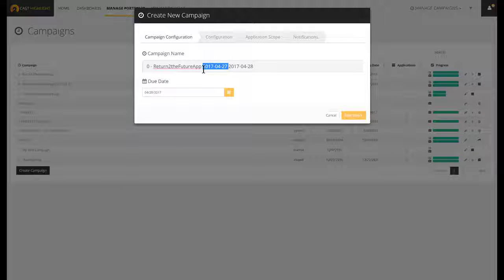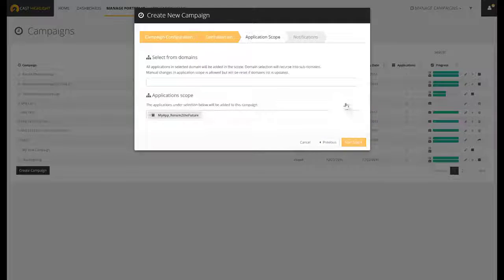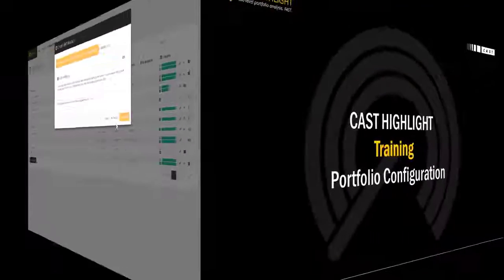If we come back to our previous examples, where we have a population of apps that are evolving at a fast pace, and if we want tight monitoring, we can duplicate our first campaign to inherit the configuration and population. Only the name and the due date will be different.